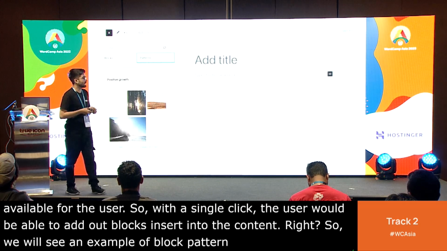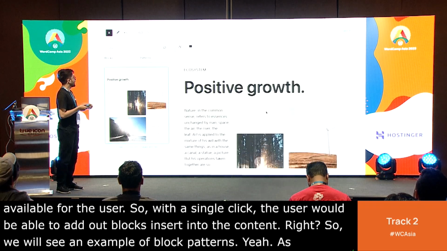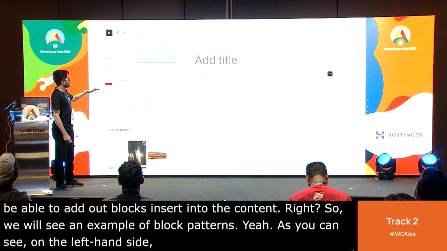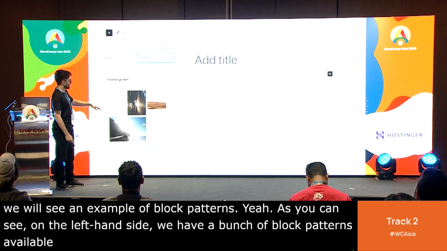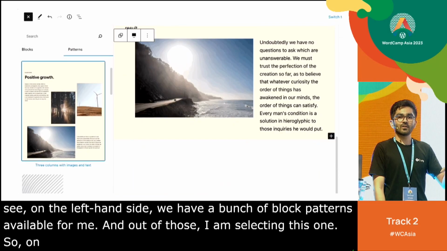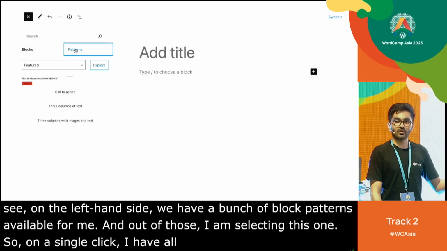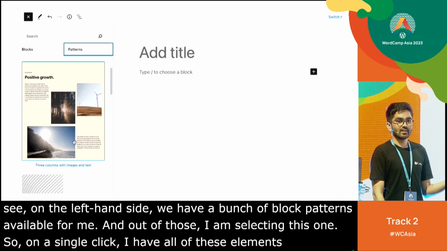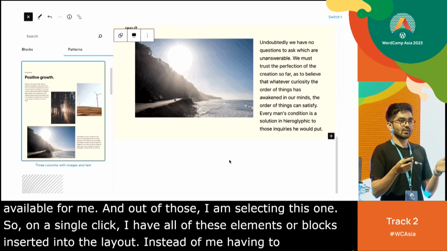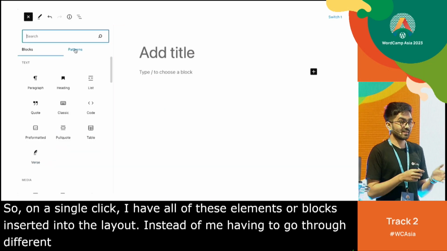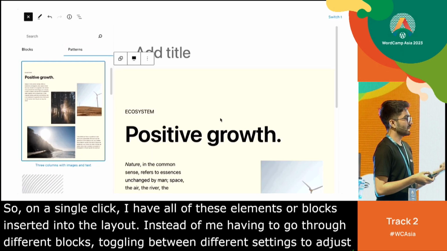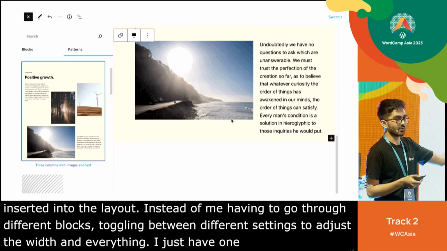Yeah, as you can see, on the left-hand side, we have a bunch of block patterns available for me. And out of those, I am selecting this one. So on a single click, I have all of these elements or blocks inserted into the layout, instead of me having to go through different blocks, toggling between different settings to adjust the width and everything. I just have one single click and everything is there for you.